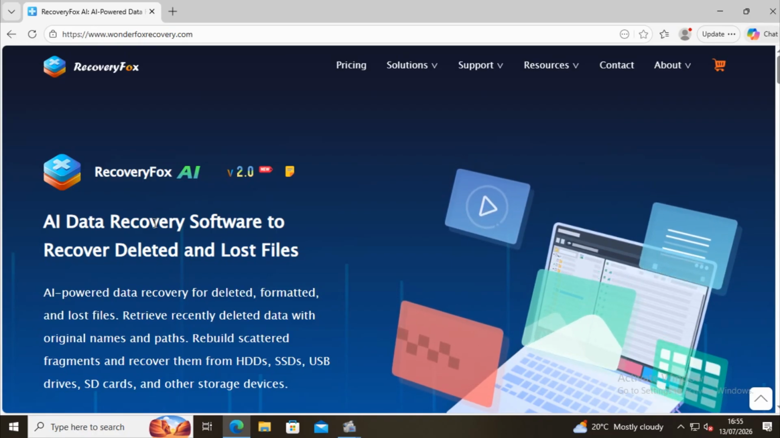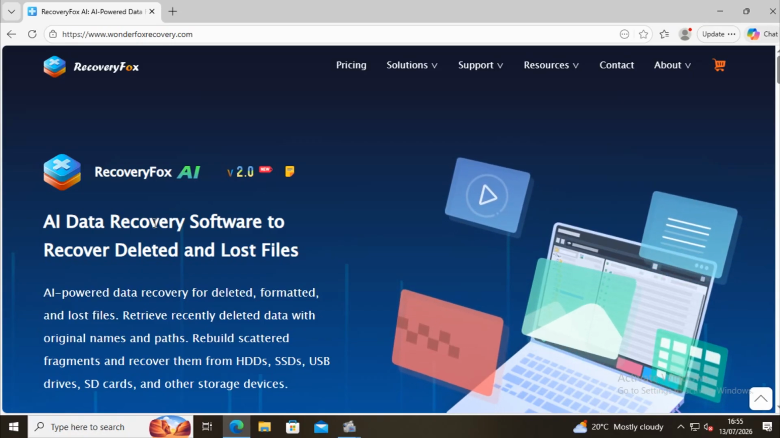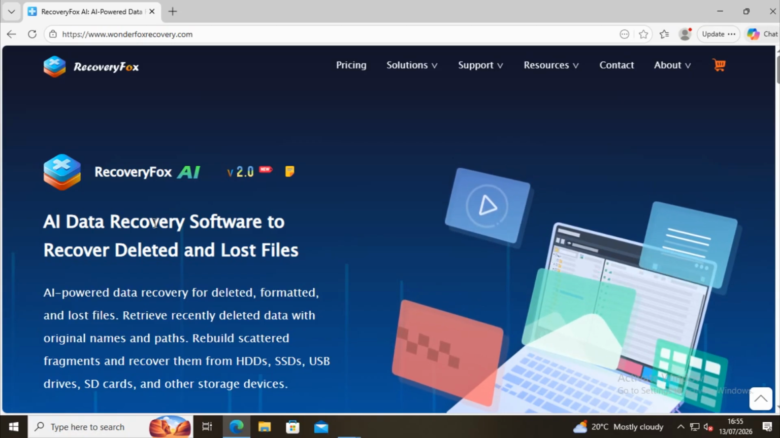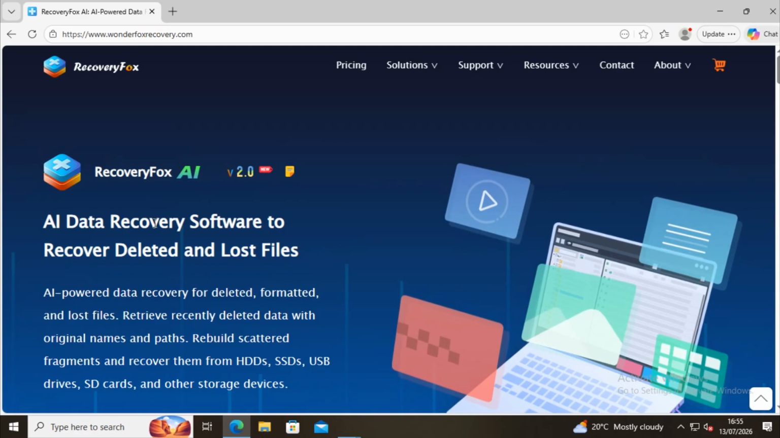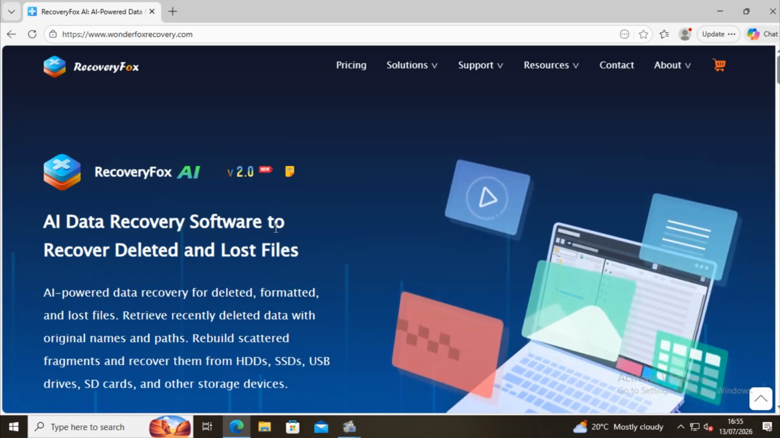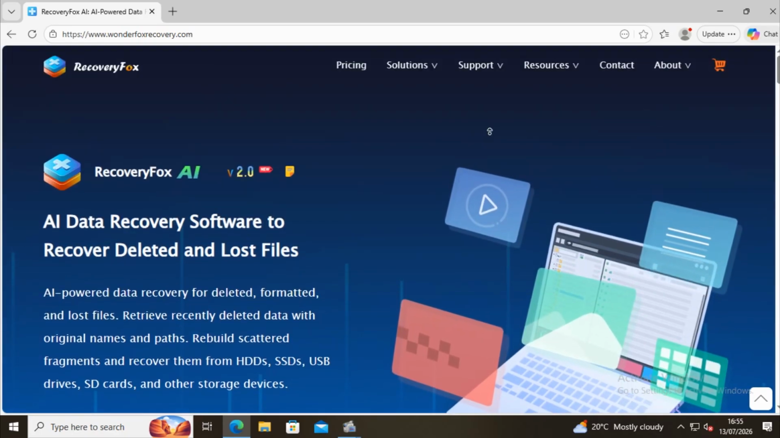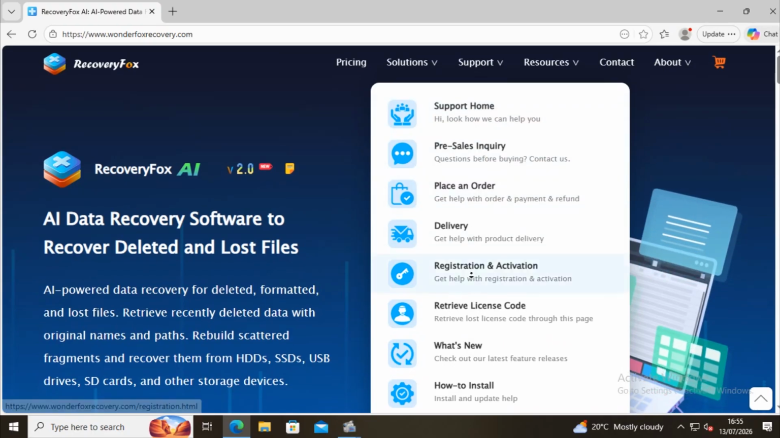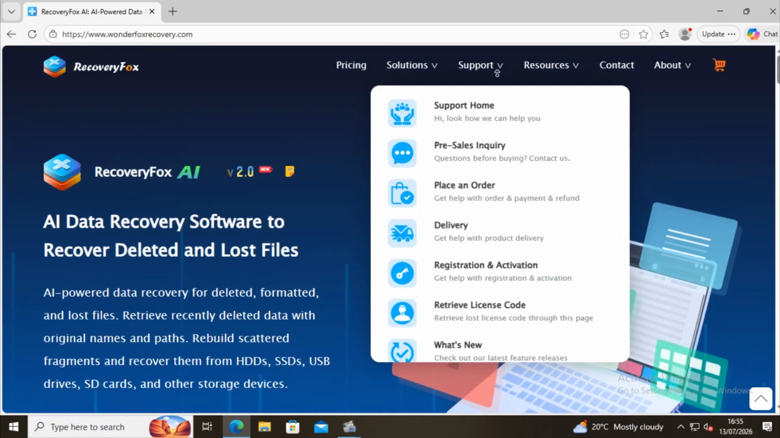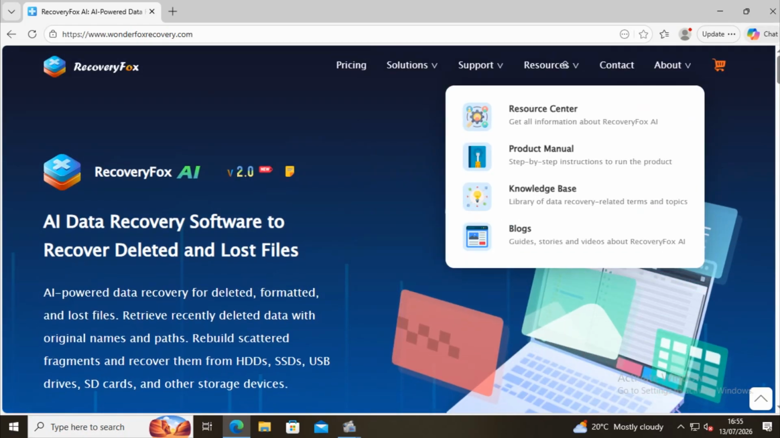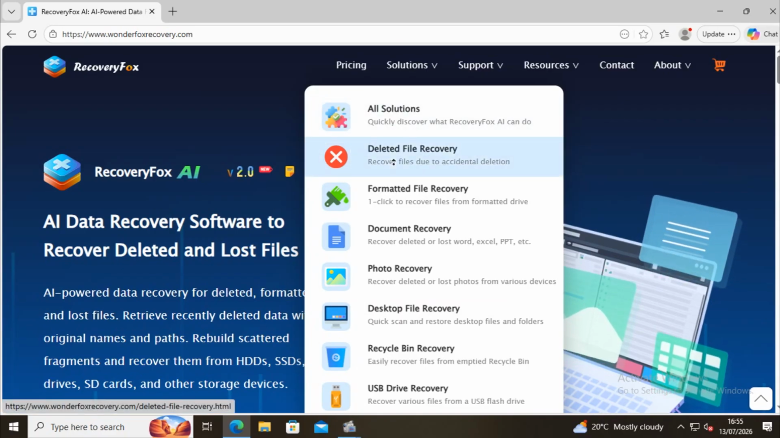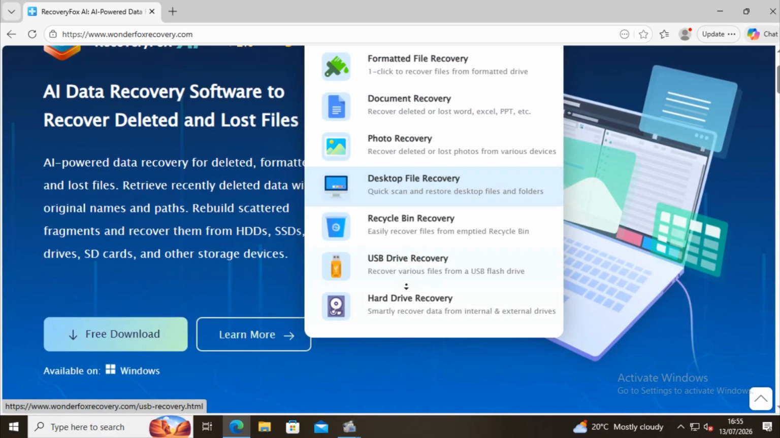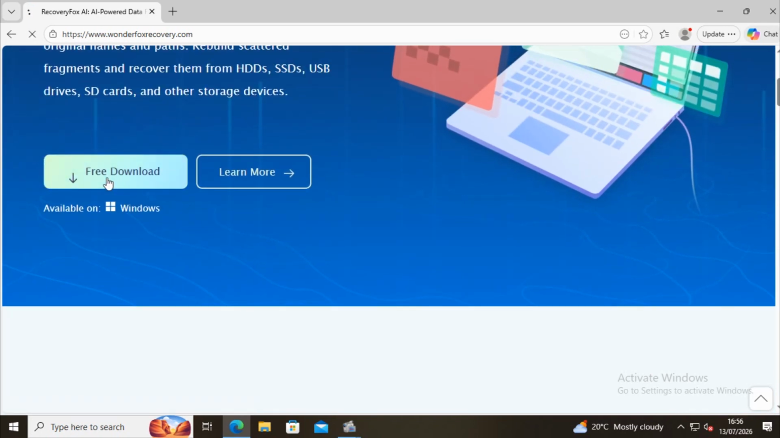Have you ever accidentally deleted important files, or lost your photos after formatting a USB drive or emptying the recycle bin? If yes, don't worry. In this video today, I will show you how to recover your lost files using Fox AI recovery. This is a new AI technology that comes to solve your problems with deleted files or formatted drives lost accidentally while you are working with your computer.